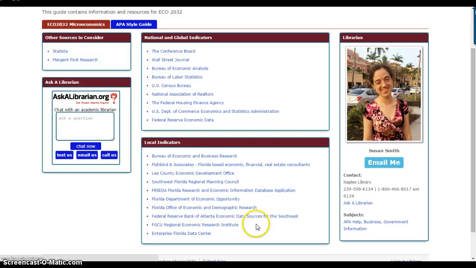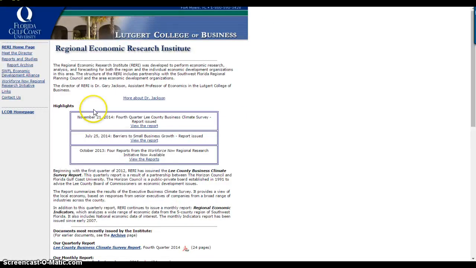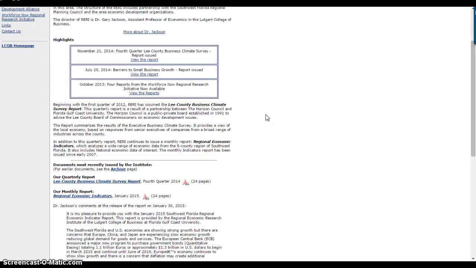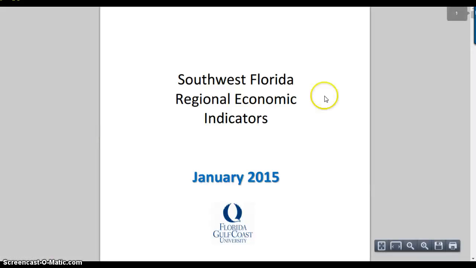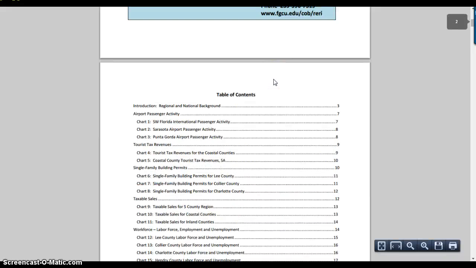FGCU Regional Economic Institute because it's focused on Southwest Florida. So if I go there, there's lots of information here, so you're going to have to sort of look around to see. Some of it might work if you're looking at Lee County. Here's the business climate survey, but if you keep scrolling down, this is what I wanted to point out was the regional economic indicators for January. So this is going to be specific to Collier and Lee County, Southwest Florida.